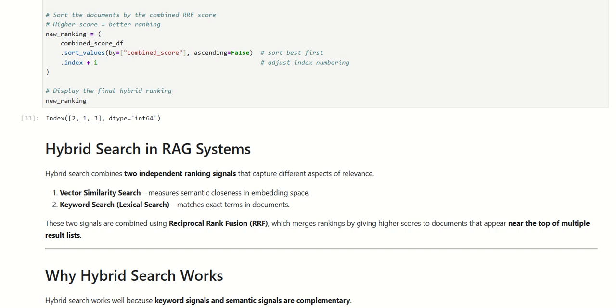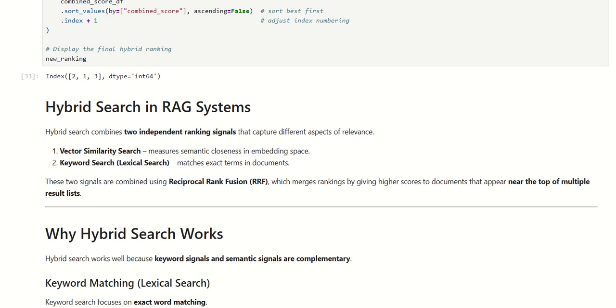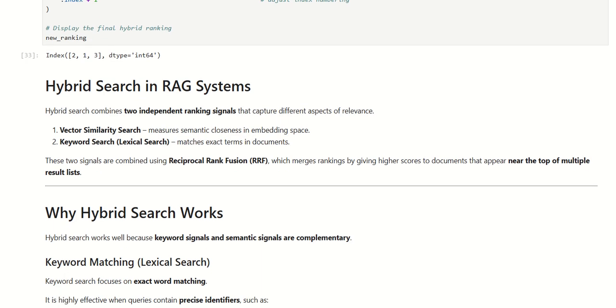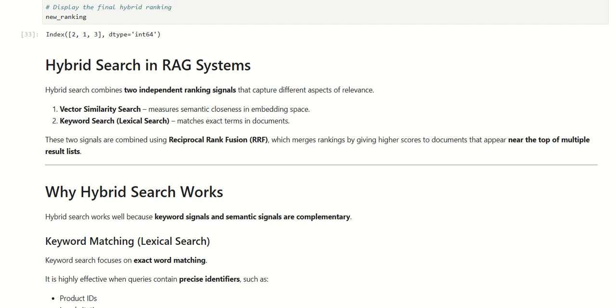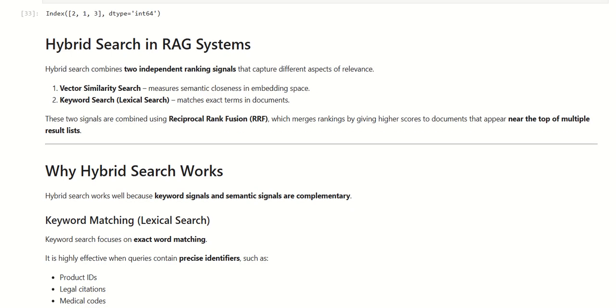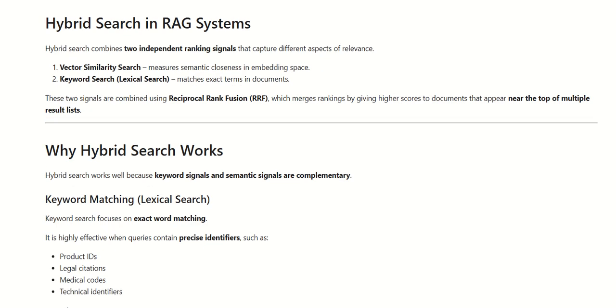So we can discuss hybrid search in a ranking system in depth. Hybrid search combines two independent ranking signals that capture different aspects of relevance. One is similarity: vector similarity search measures the semantic closeness in embedding space, and keyword search is a lexical search that matches exact terms in a document. These two signals are combined using reciprocal rank fusion, which measures ranking by giving a higher score to documents that appear near the top of multiple result lists.